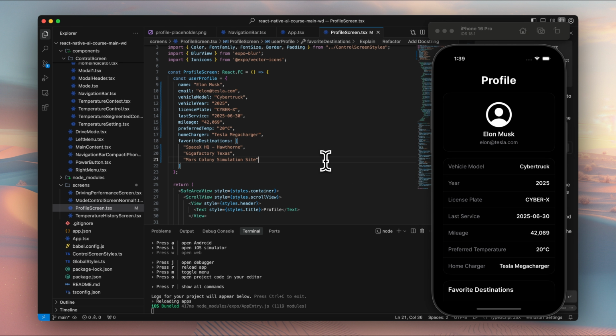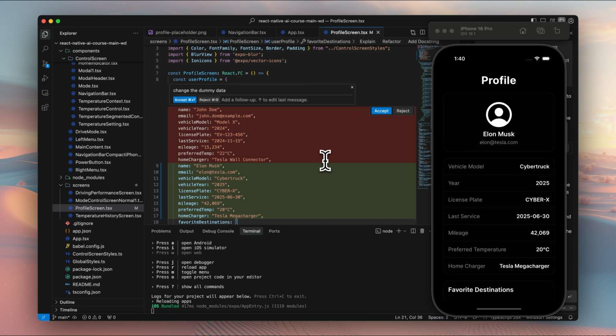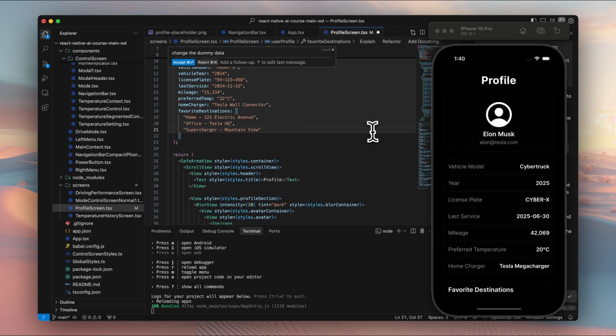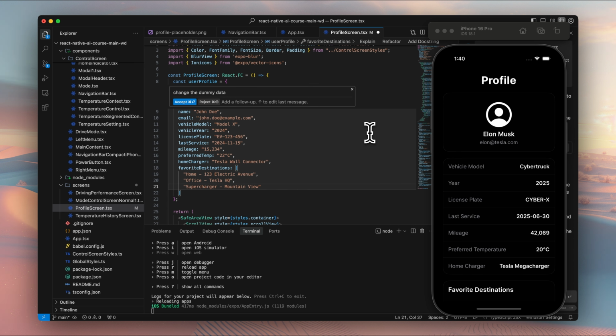You can also undo any changes made by Command simply by pressing Command+Z. This instantly reverts the code to its previous state, making it easy to experiment without fear of losing your original work. Whether you're testing new functionality or exploring different approaches to a problem, this undo feature is a safety net that encourages creativity and efficiency.